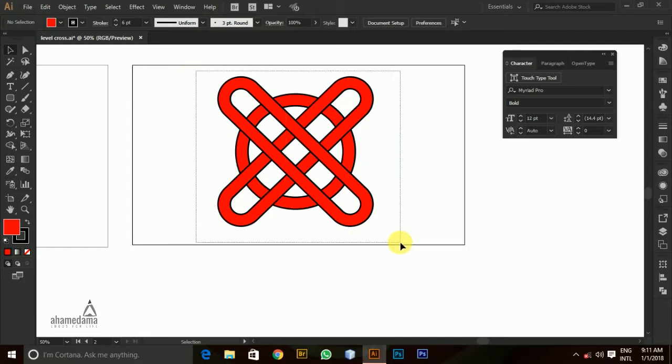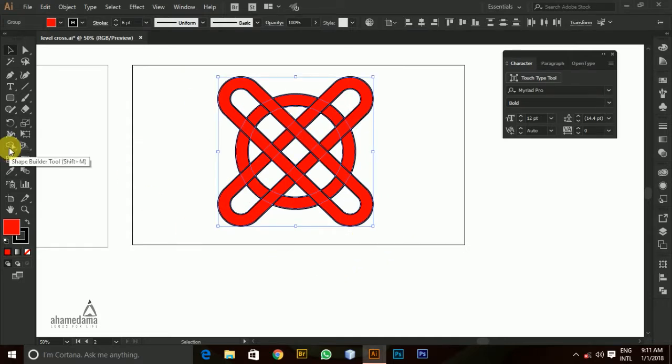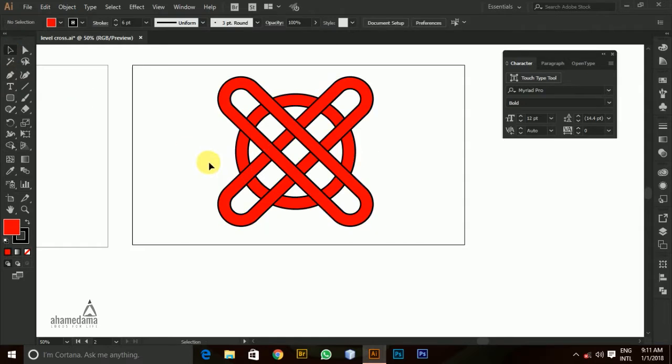Now what I'm going to do is simply use the Shape Builder tool. It is an awesome tool, but nobody knows about it. You can use Shift M for that, or click it in the toolbar menu. Some people don't select the object first and then go to the tool, and it will not affect anything. If you want the Shape Builder tool to work, you have to select the object first and then go to the Shape Builder tool from the toolbar menu, or click Shift M on your PC or Mac.